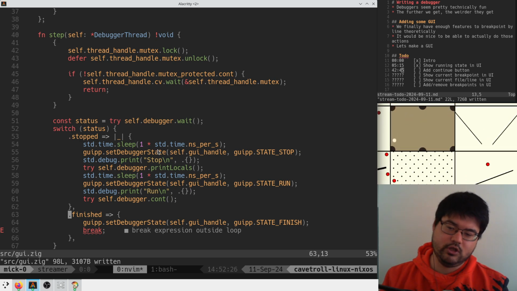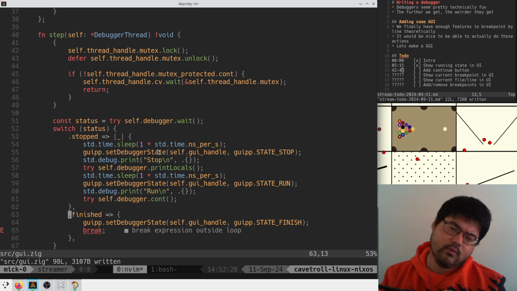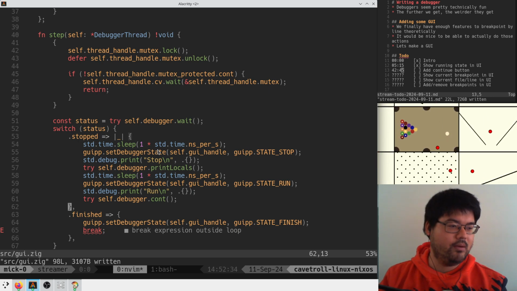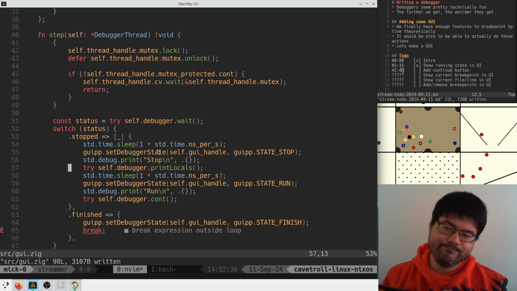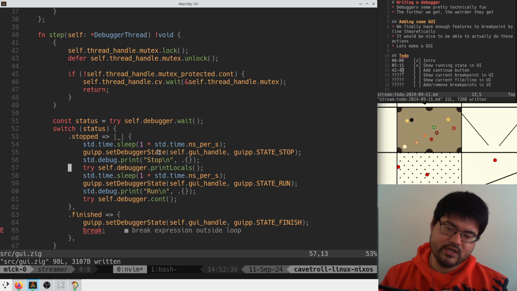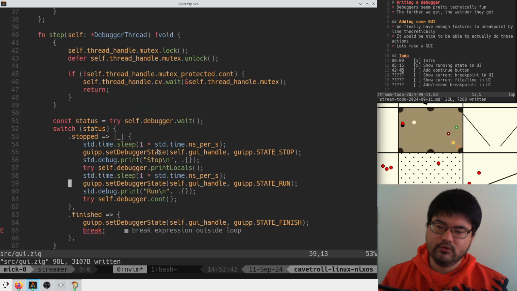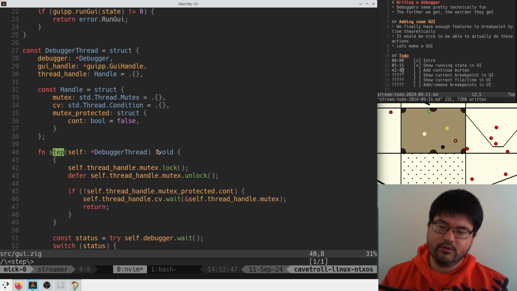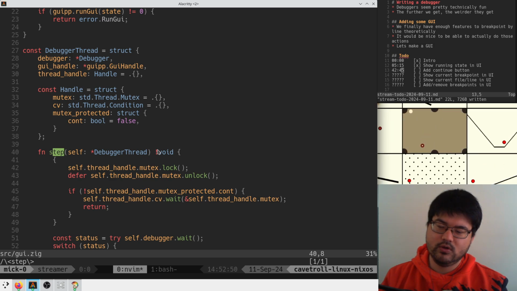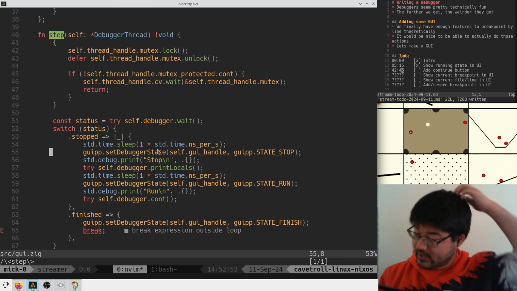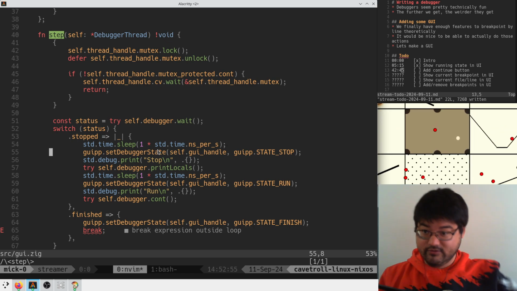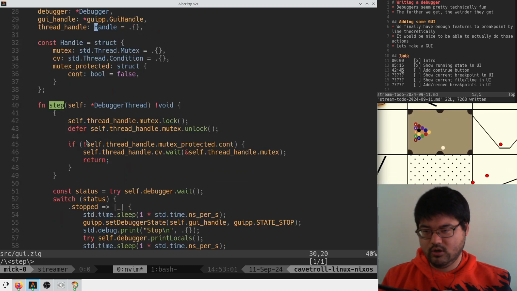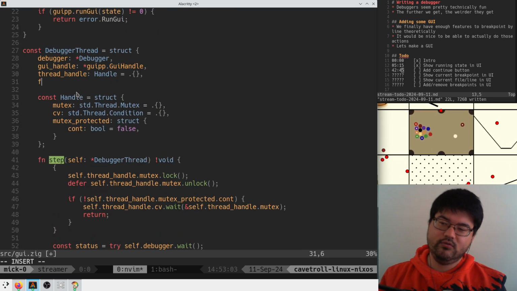So when we are finished, we want the GUI to stay open, but we can no longer interact with the debugger, but the thread maybe needs to stay active because we might be able to probe memory in some way. Probably not. Once it's finished, it's finished. So I don't really know what I want to do about that yet. I guess we exit the thread or something and the handle stays active. I don't know, we'll see. I guess for now, we'll just be like finished.